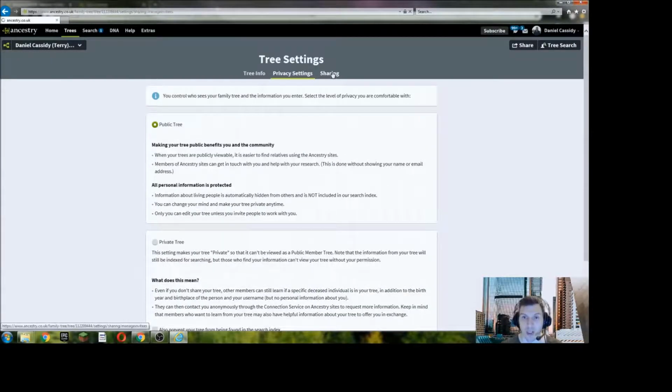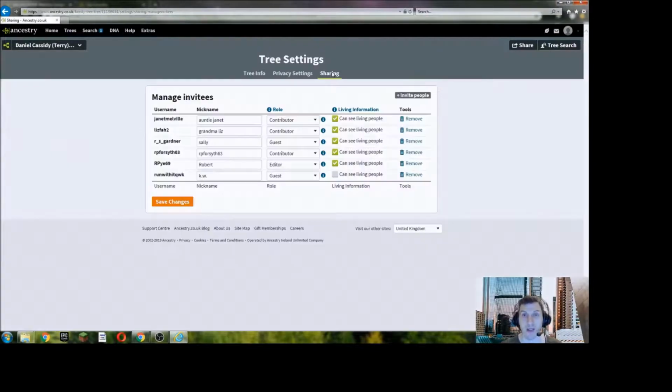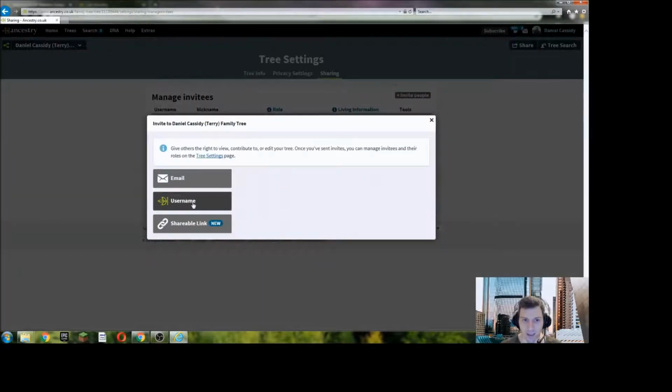Now if we have a look at the sharing section, this is the bit they're going to need to go to for you, and you can see these are all of the people that have got access to my tree. Now if they're going to invite you, what they need to do is click the invite people button, and probably email, I would say, is easier. If you give them your email address, they can invite you via email. I would definitely recommend that.